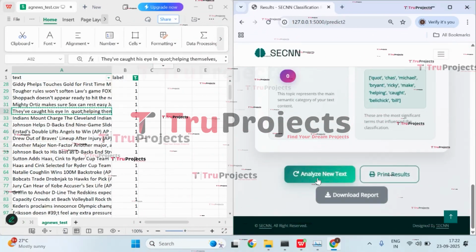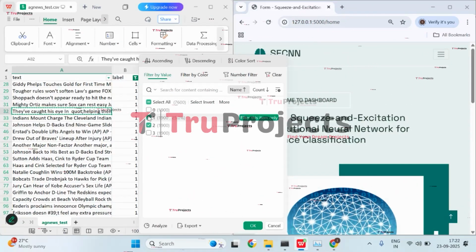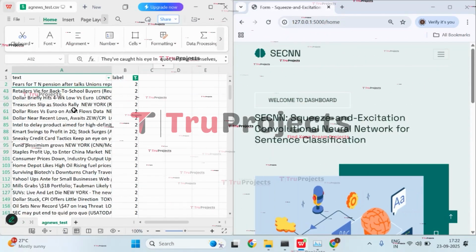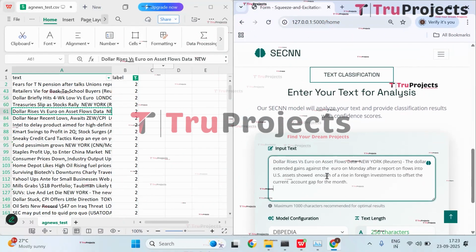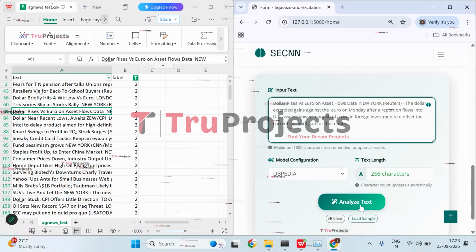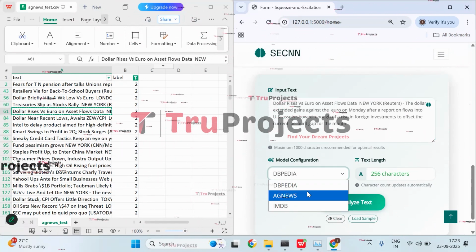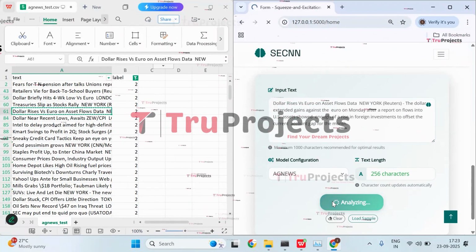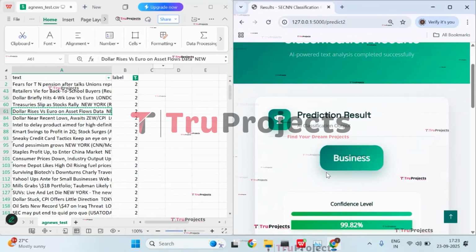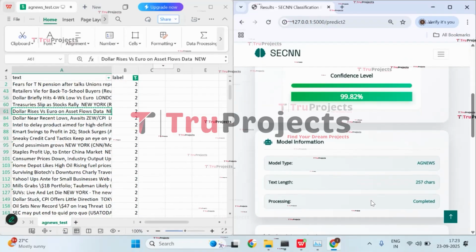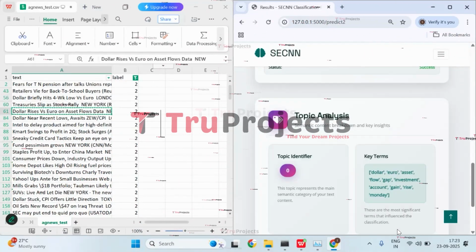Let's check with the other one. So click on analyze text. Now let's apply the filter to class 2. Click on OK. Copy any random text and paste it here. You can also generate text by clicking on load sample. So if you click on this load sample, we can generate text. Select AG News. Now click on analyze text. And here we got the prediction that it belongs to the business group. And this is the confidence level. And here we have model information, confidence analysis, processing details, and topic analysis.